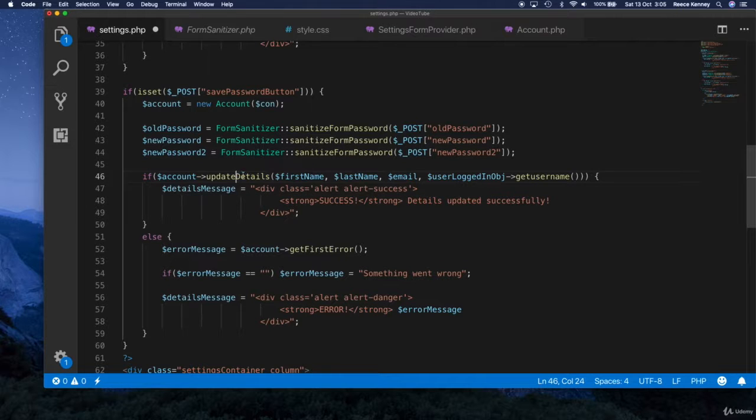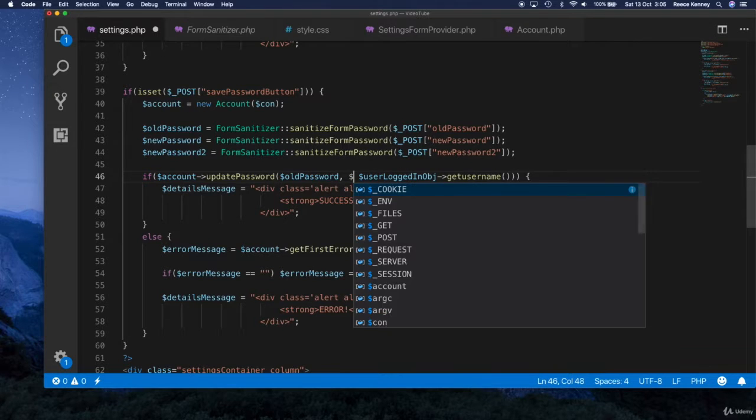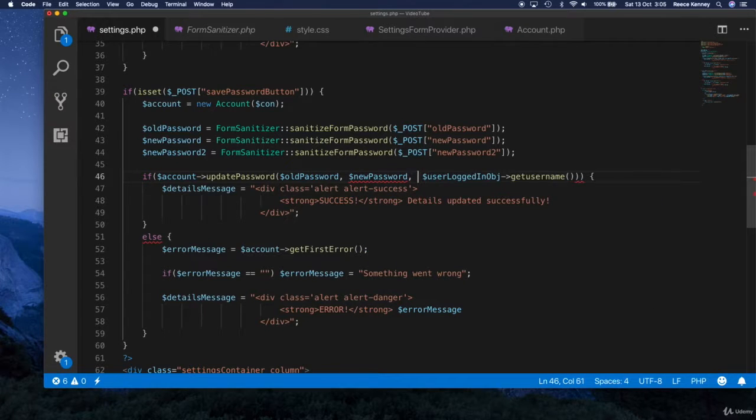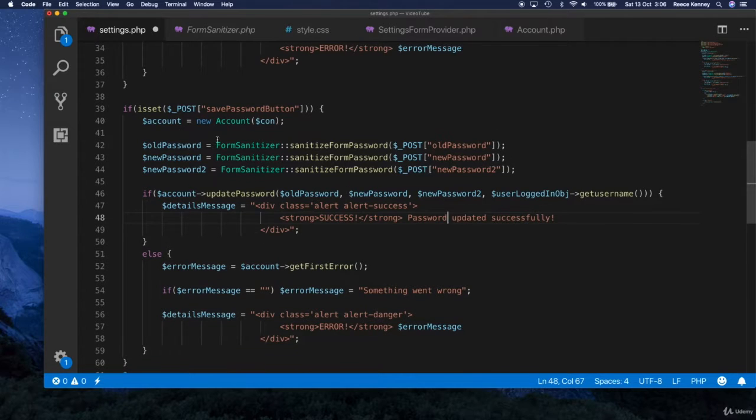So we need to change the name of the function from update details to update password, like that. Update password, and then we're not going to pass in the first name, last name, and email. We're going to pass in old password, and then comma new password, and then comma new password 2. All right, and put a comma there, and this username can stay the same because we are going to pass the username through. And we can just change this success message to success, and we can just say password updated successfully, and then we can leave this else block exactly as it is. So this part's done now.